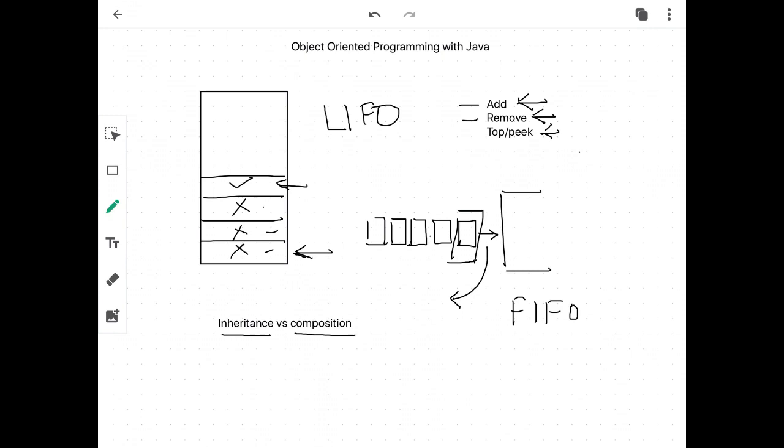So I hope you thought about which one we should use, and of course it's a 50-50. There's a 50% probability that you would be right. So the answer is composition. That's the one that we should be using here, and the reason in this case is quite simple actually.